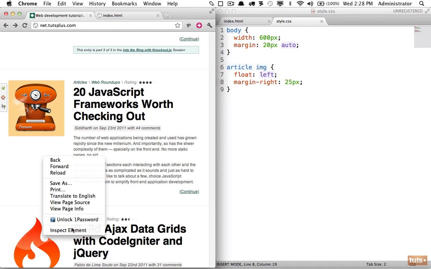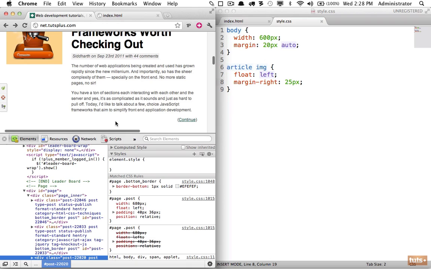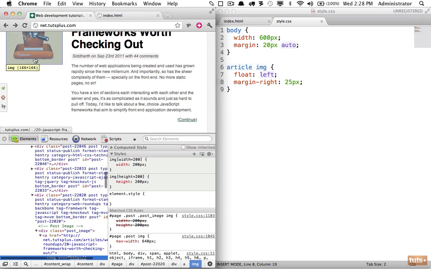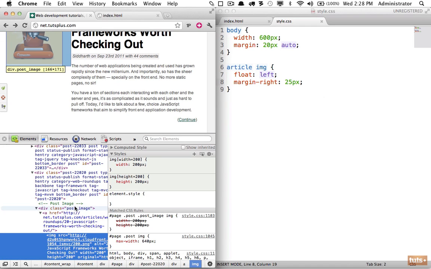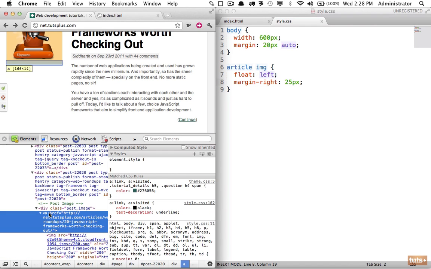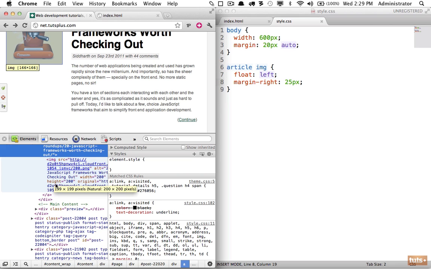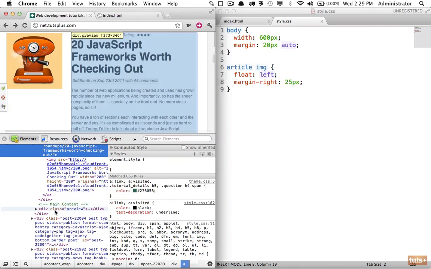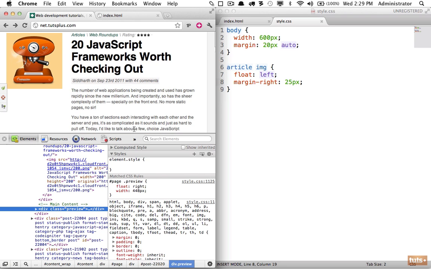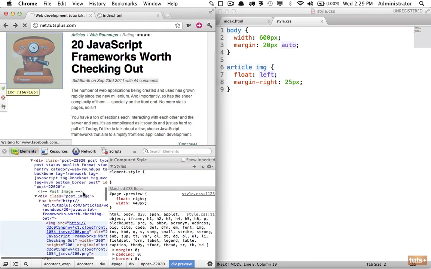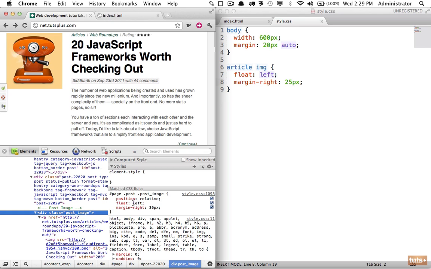I'm going to right click, inspect element, scroll down a touch, and if we hit the magnifying glass, I can click on the image. And now can you see that he has a div with the class of post image. He has an anchor tag because you can click on the link, so we need to make sure that we add that to our markup. Then he has the image itself, and then he wraps the entire main content area within a div with a class of preview. And now if we scroll back up, the post image is floated to the left. So that entire block is floated to the left.